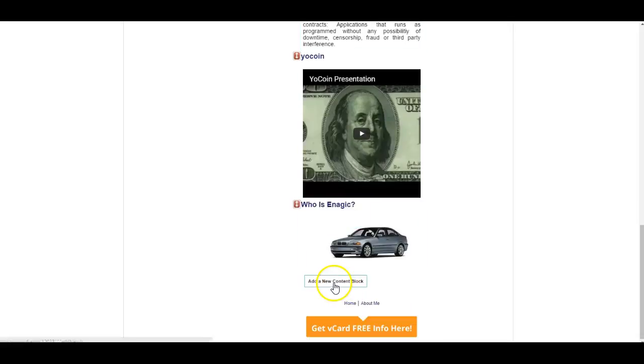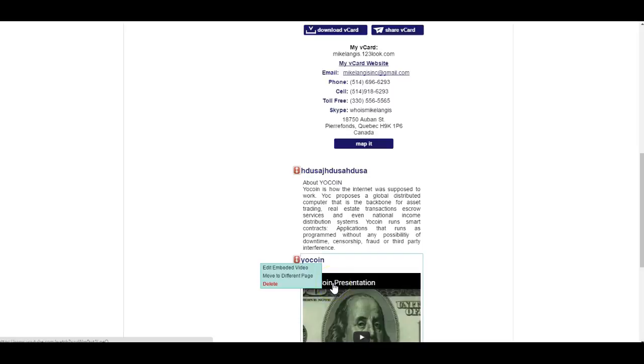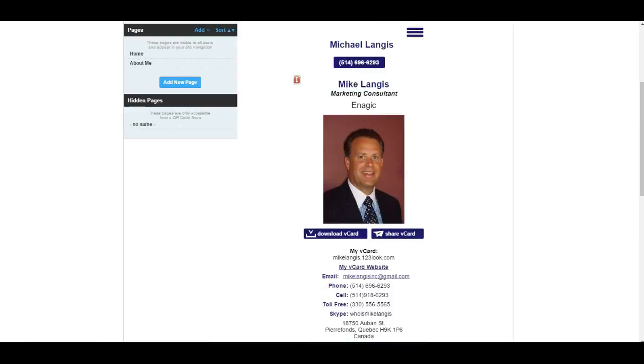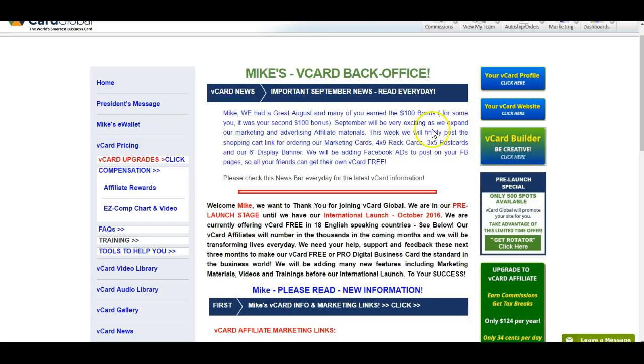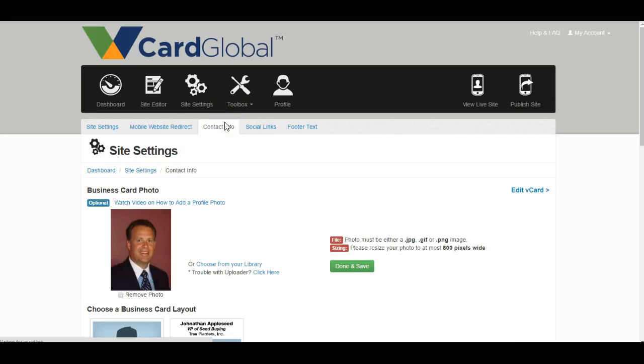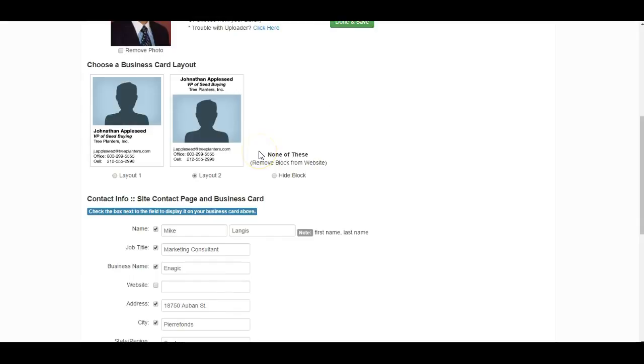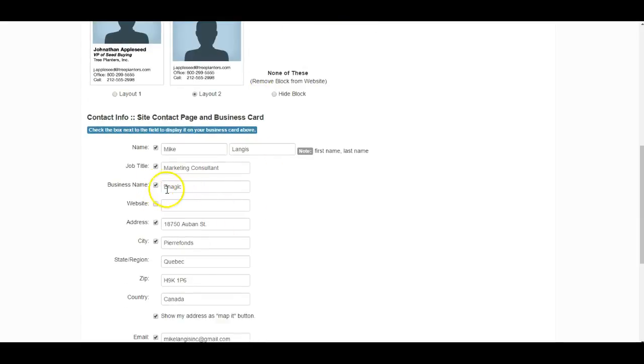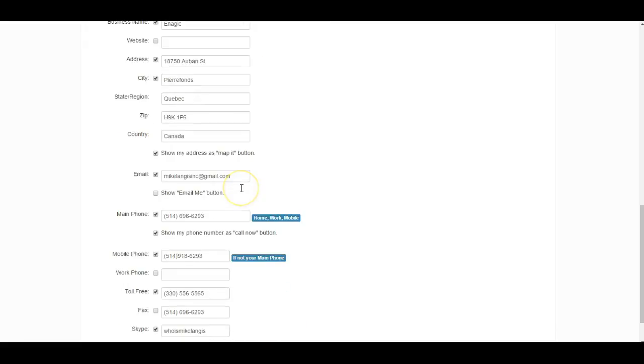Now, let's add at the very bottom here a contact form, because you might want people to send you information as well on who they are. So we're going to do the social media sites. We'll do the contact info. One thing I want to show you for the contact info here is the name of the business. Put the name of the business that you want, so that shows on the card as well.